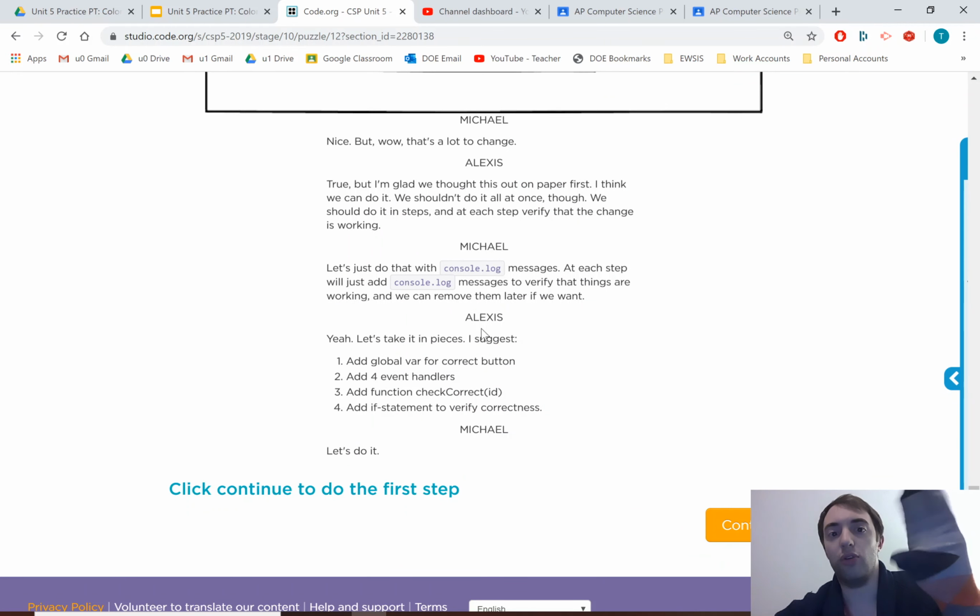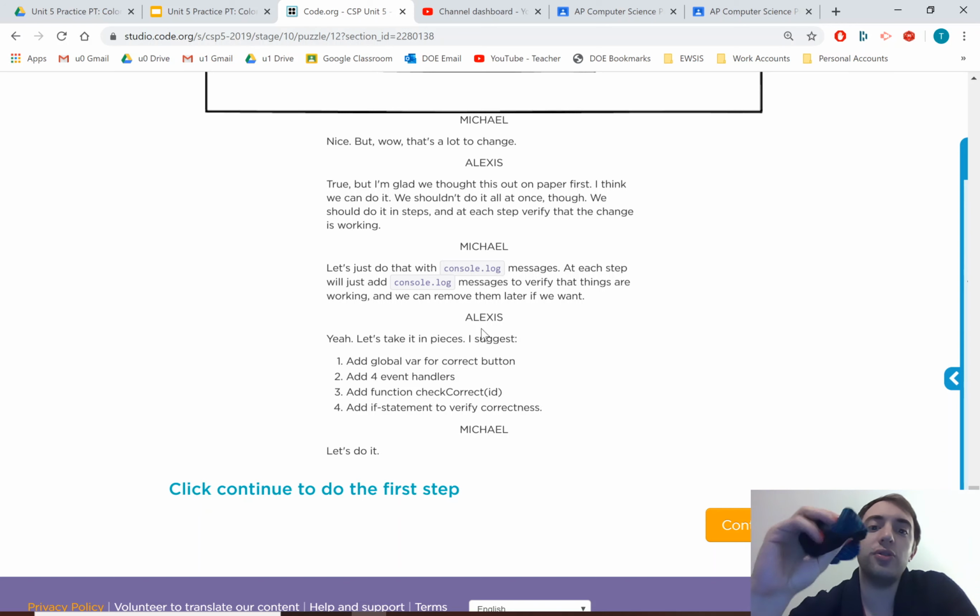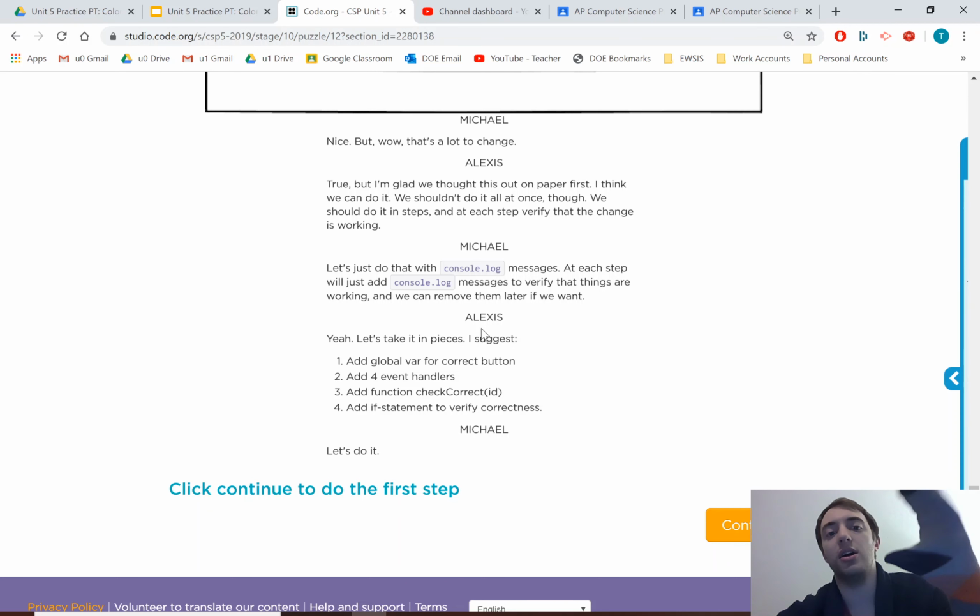Nice, but wow, that's a lot to change. True, but I'm glad we thought this out on paper first. I think we can do it. Yay! We shouldn't do it all at once though. We should do it in steps, and at each step verify that the change is working. Let's do that with console log messages.